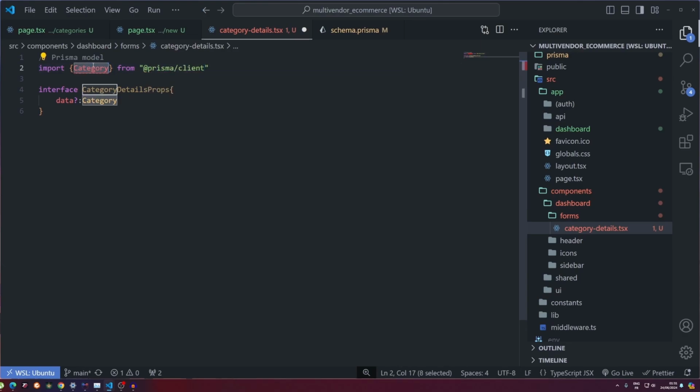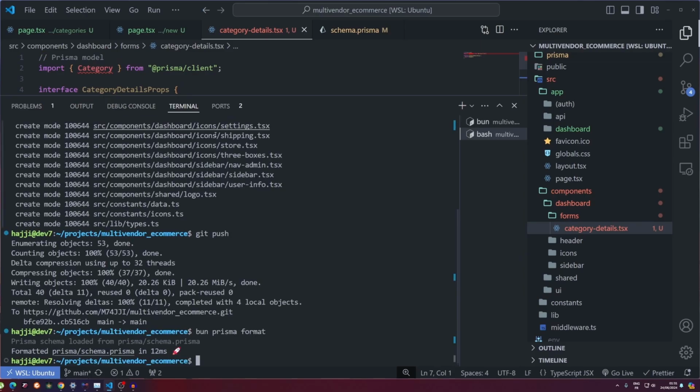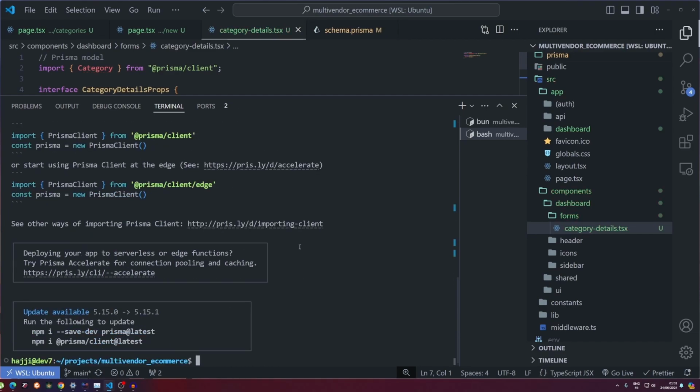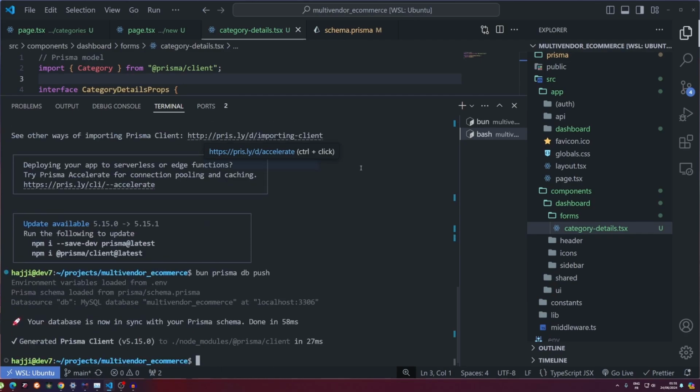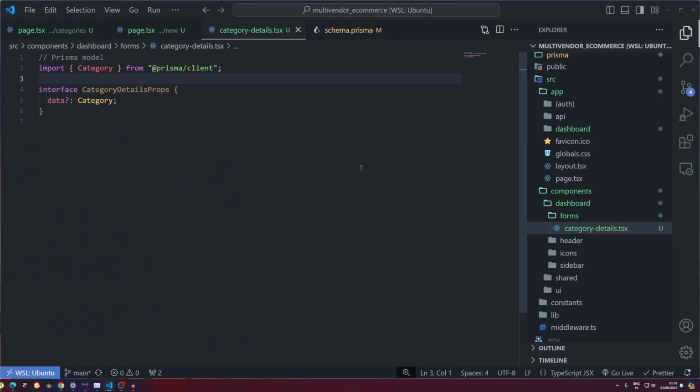But it doesn't, oh sorry, I forgot something. It doesn't get us because we actually didn't add the changes. So to add the changes, we're just gonna go bun prisma and then generate. We have to add the changes to our application, so now we can actually do that. But we have also to push these changes to our database. So as I told you, bun prisma and then db push to add the changes for the schema also to our database. So now everything is in sync, and now we have the category right here.